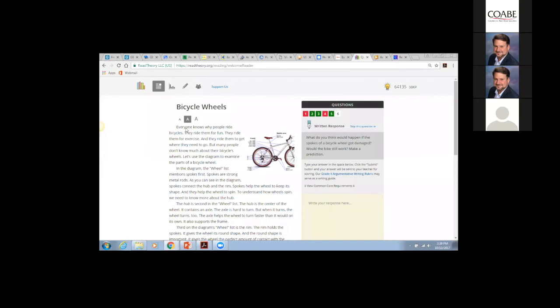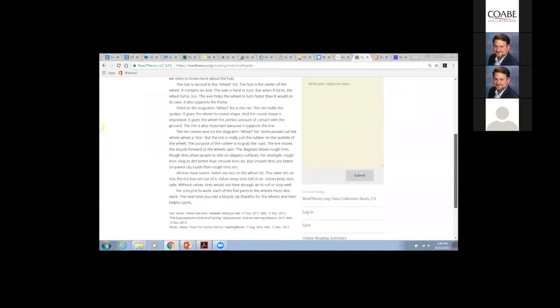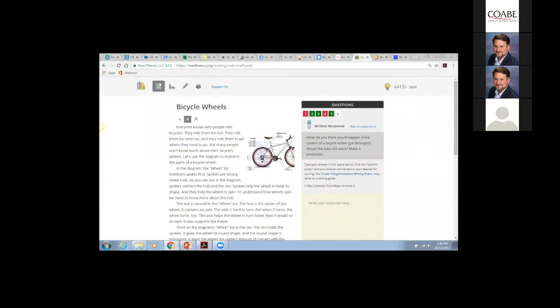And then, based on those 8 questions, the reidtheory.org is going to assign them a level. So they will be working then on reading passages and informational texts that are written on their level based upon those 8 questions. And that level will be adjusted over time as they continue to answer questions.